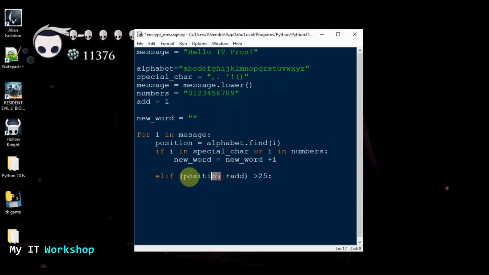So if position, so again, alphabet length is going to be 26, right? 26. But when we try to get the indexes or we loop through it, it's going to be 25, because, like I said, it starts counting at 0. 0, 1, 2, 3, 4, 5, 6, 7, 8, until 25 over here. So add is going to be what we are going to add.